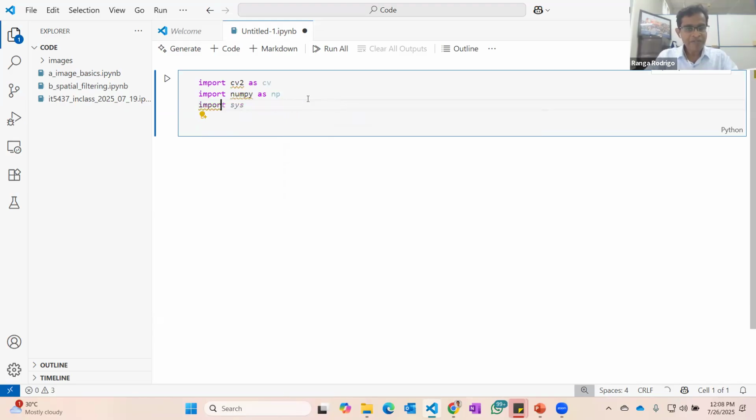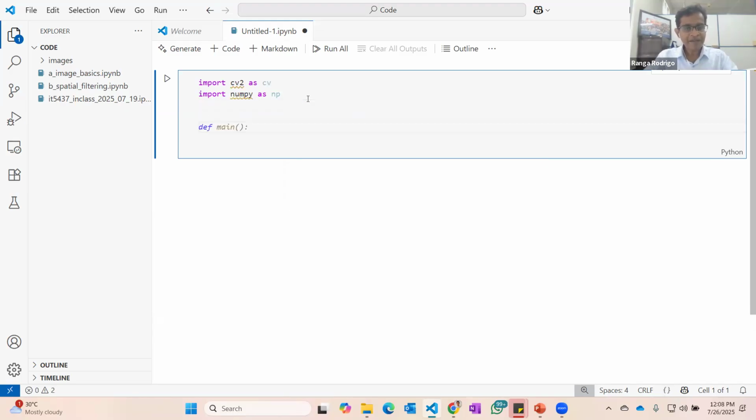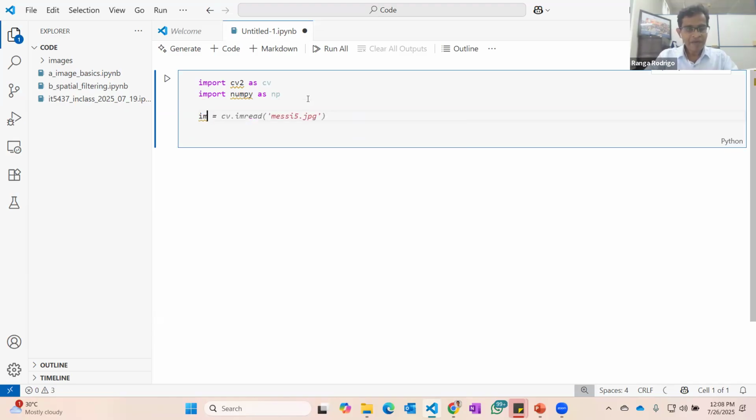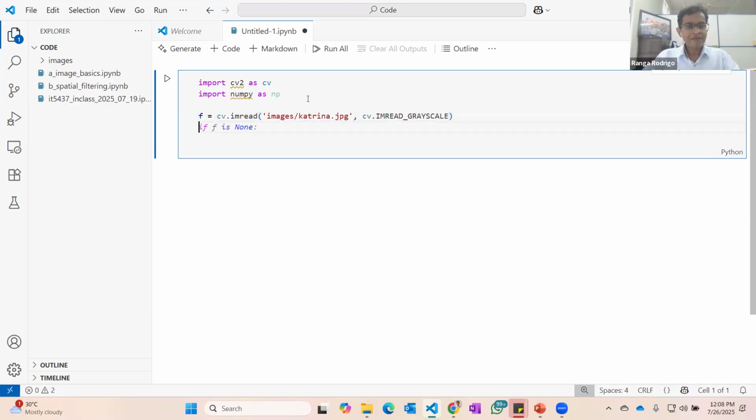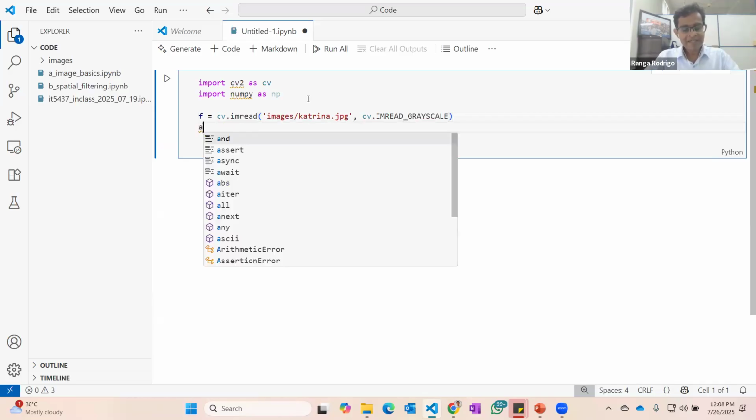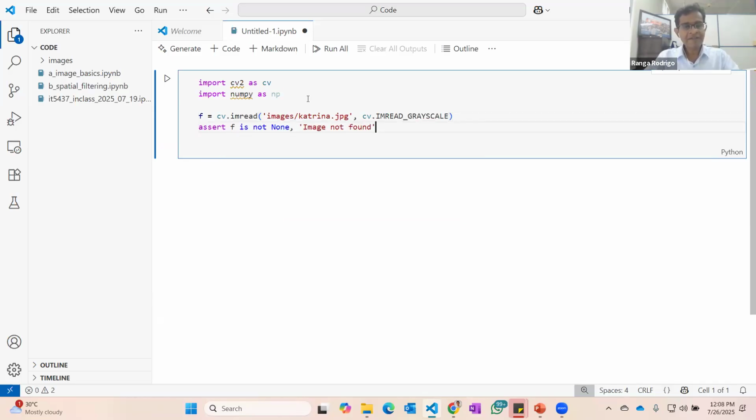I'm going to use OpenCV to display. I'm going to hold f. f equals cv.imread. I have an images folder. I'm going to load Katrina's image. Yeah, this is what I want to do. Assert f is not None.